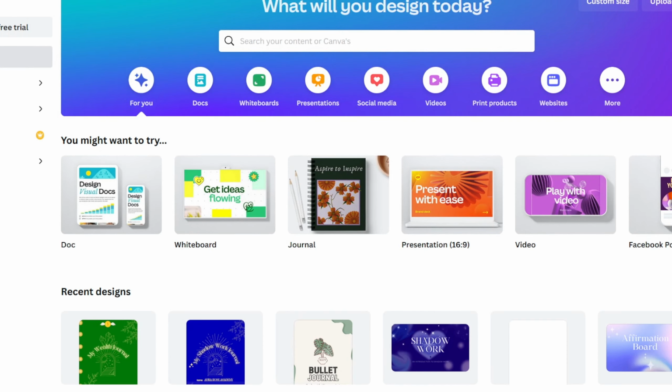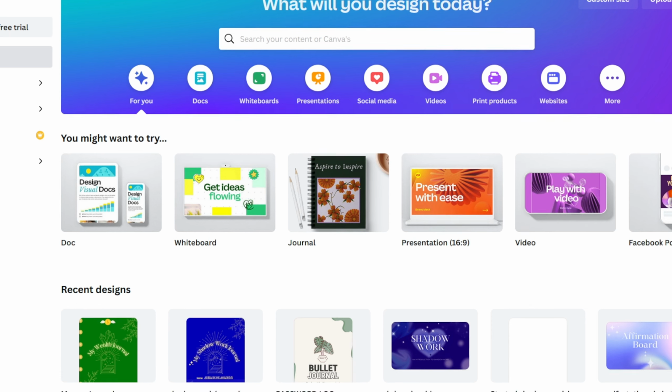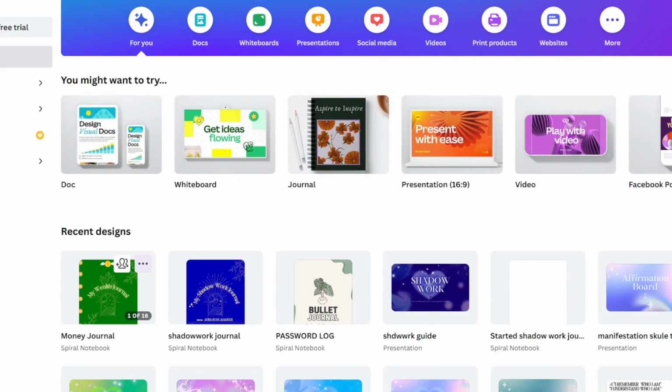All right, I will be showing you guys how to do your manifestation journal or your shifting journal, whichever it is. So at this point, we've already made 2 journals. We've made the shadow work and we've made the money journal.